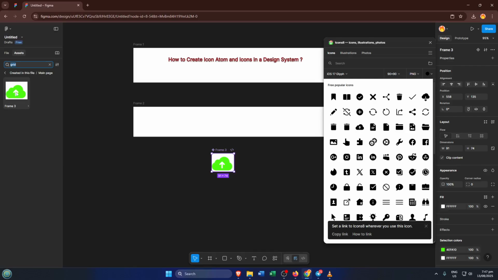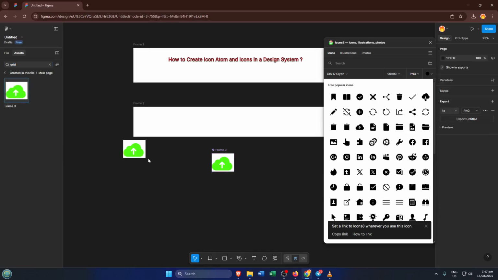You've just created a custom icon atom for your design system in Figma, complete with your own colors and perfectly uniform framing.